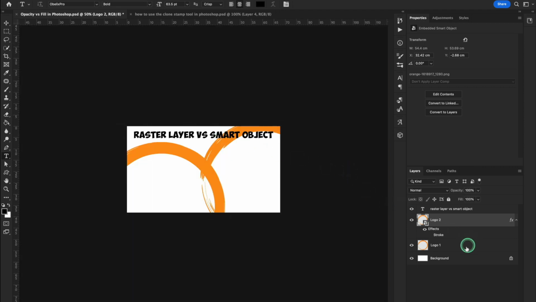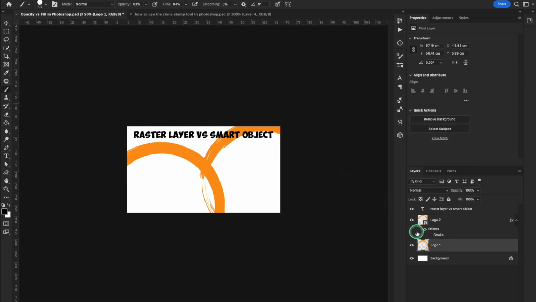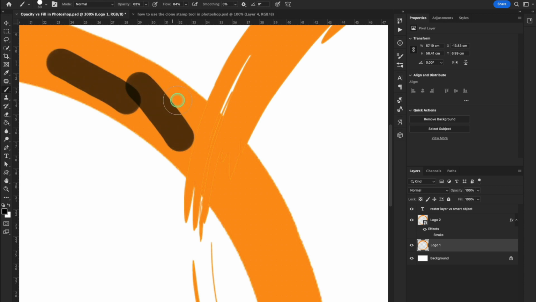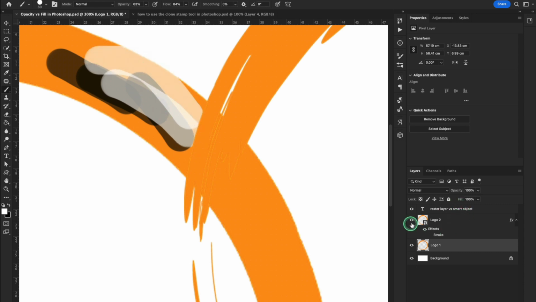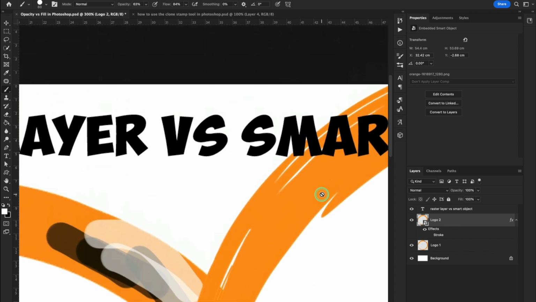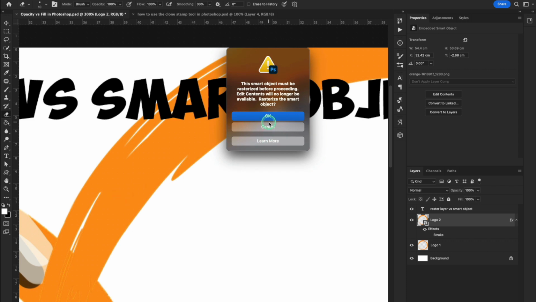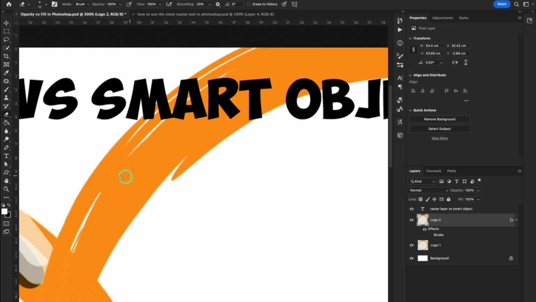Another difference too: if we go to the raster layer, we can use the brush tool and we can paint on this. You see, we can make changes, or we can use the eraser and erase stuff, like that. Okay, but if we try to do the same thing to the smart object, we are still in the eraser, look, we get an error. We cannot edit it.